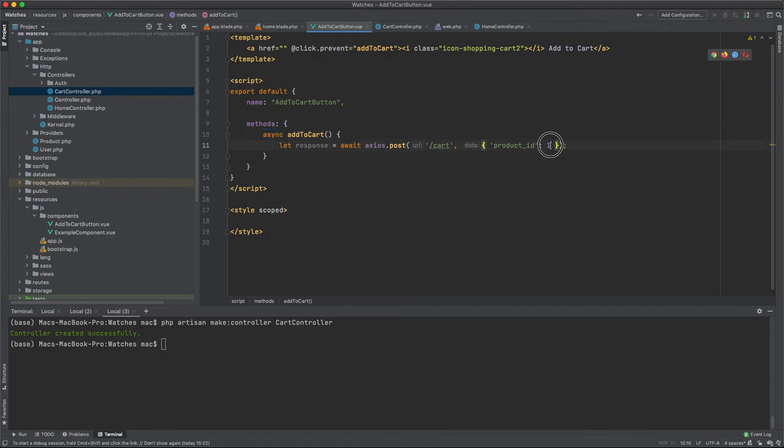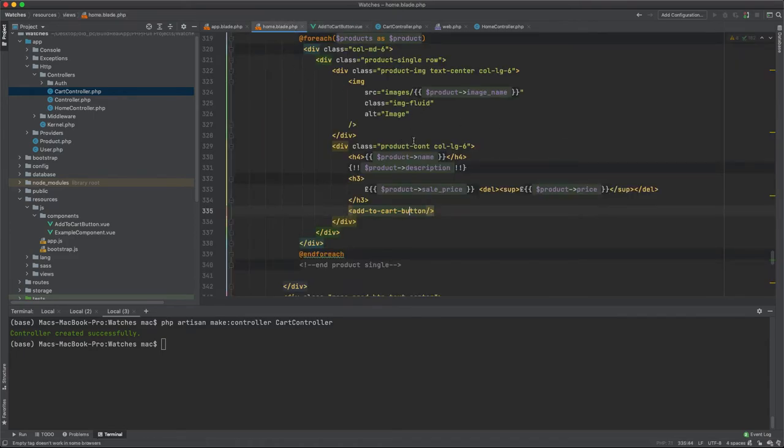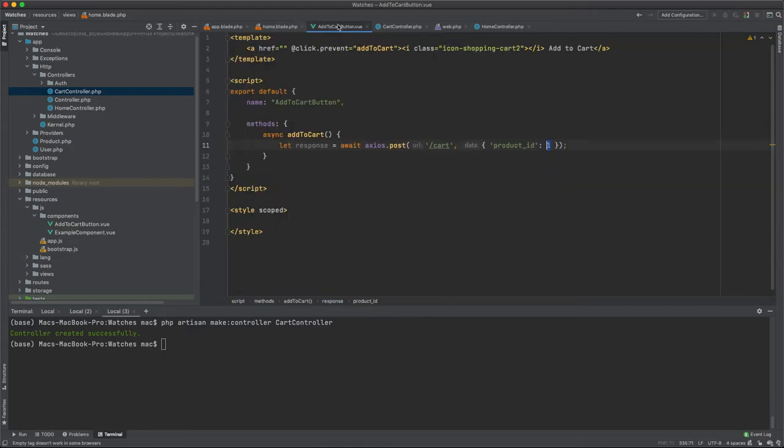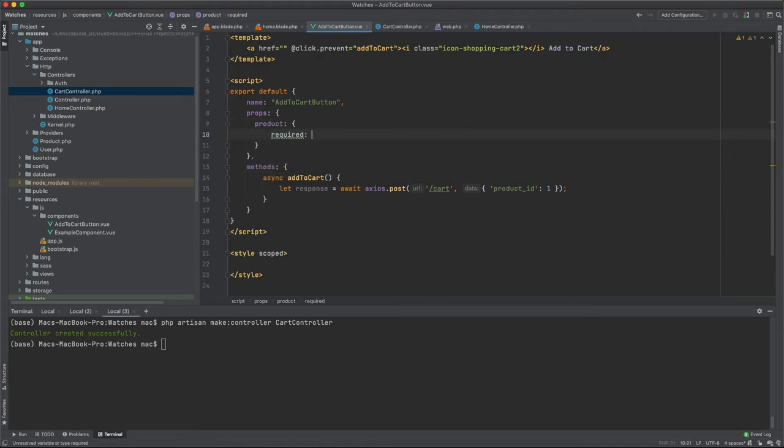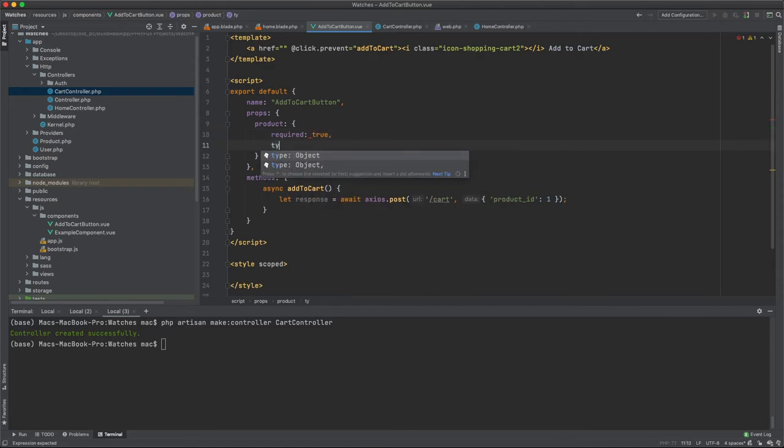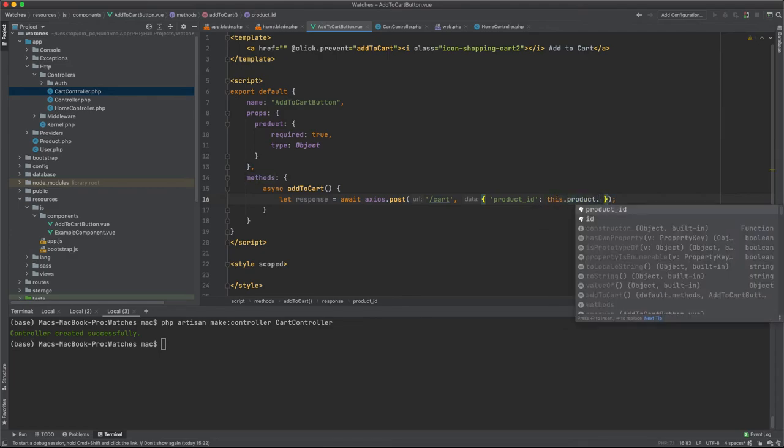Cool. So now I need the product ID here. The product ID we will get from here, but how? Through something called props. So let's pass the whole product, not a big deal. In here, I'm expecting props. What I'm accepting from outside is product, and this will be required: true, and the type will be an object. Now I can pass it easily, the product here, which has the ID, isn't it?